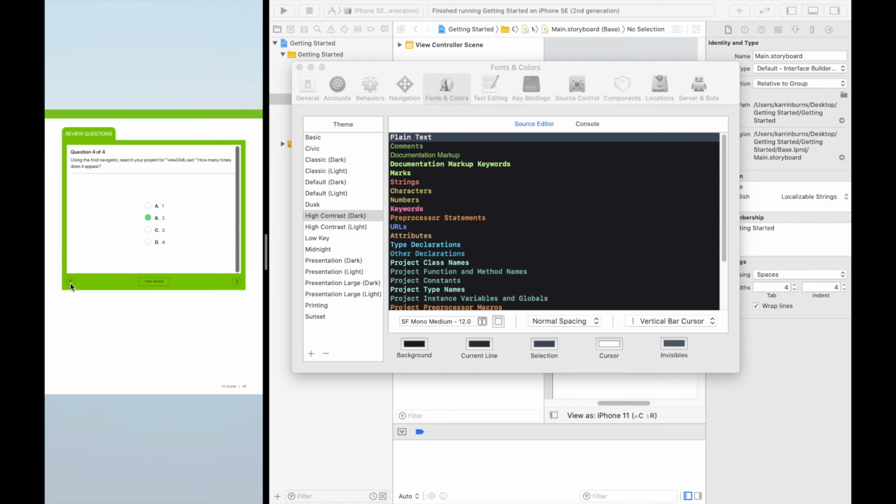So now it's time for you to take the test. I've already taken my test here, but it is time for you to do your review questions. So go ahead and take your review questions. You can see the answer to the first one right here. Where's the build and run button located in Xcode? It is located on the toolbar. So you can go ahead and get the first one right. Don't forget to take the quiz.